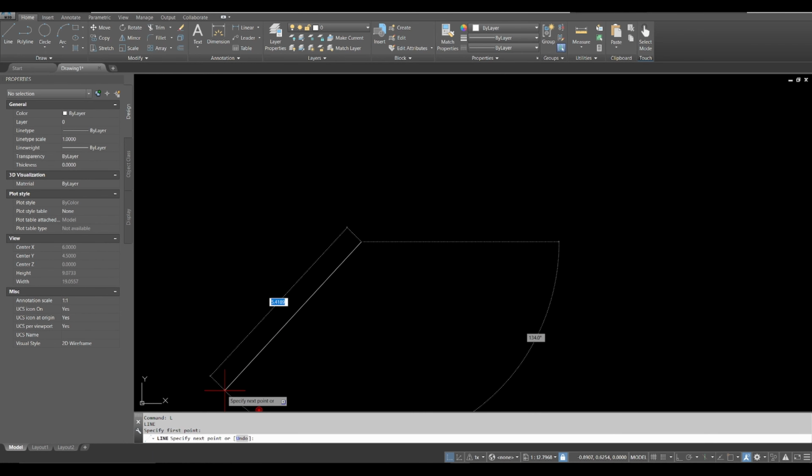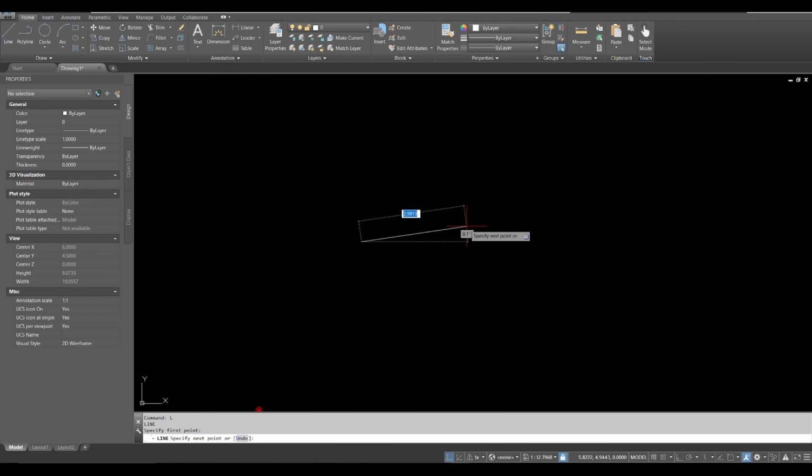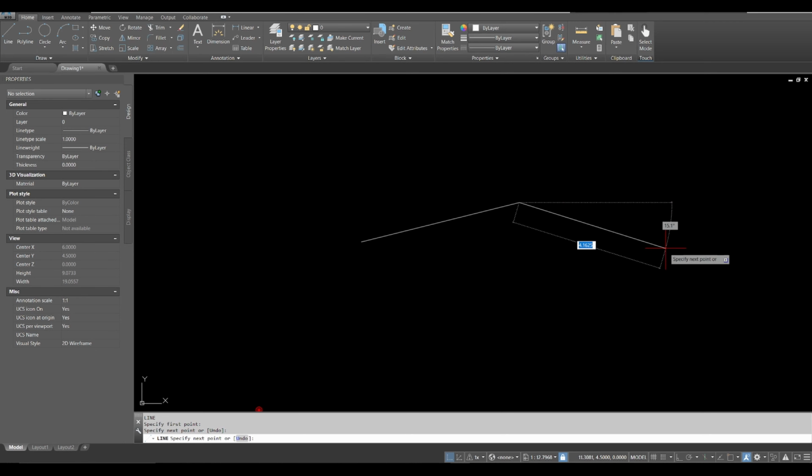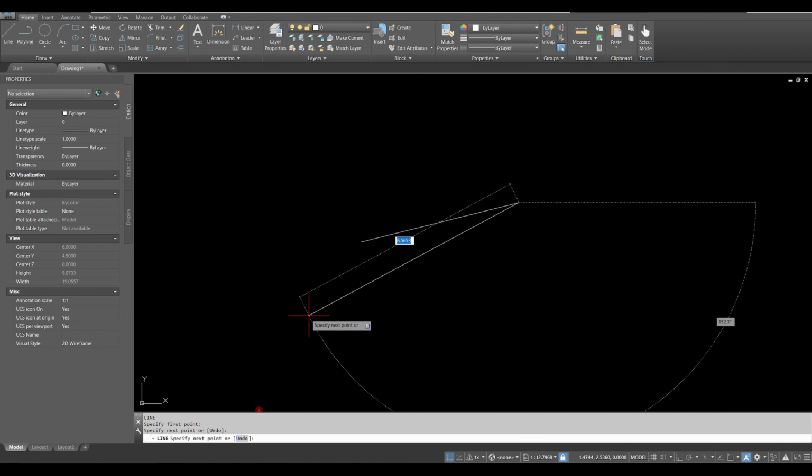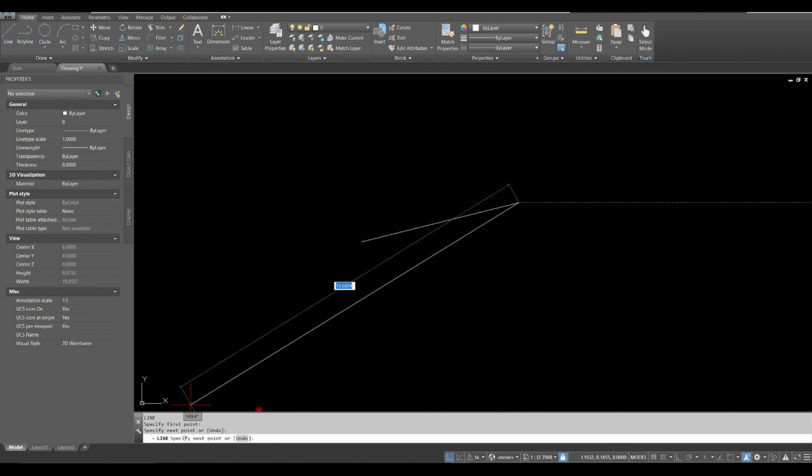If we look down in our command line here, you can see it's telling me exactly what to do, saying specify the next point. So I'm going to do just that, specify the next point. And if we were to continue on like this, we could go ahead and create a whole bunch of little lines here. And we could just follow the command line and its instructions.